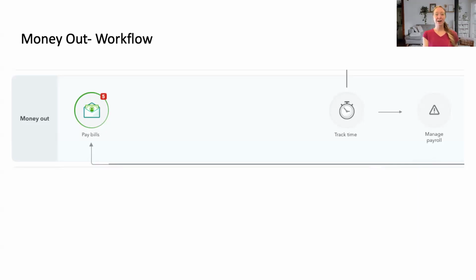So now we are going to talk money out workflow. Some of you may not ever use those money in workflows that I talked about, at least from an estimating invoicing standpoint. You all, please at some point, use the money out workflow. It is very important because cash flow. Cannot stress cash flow enough.